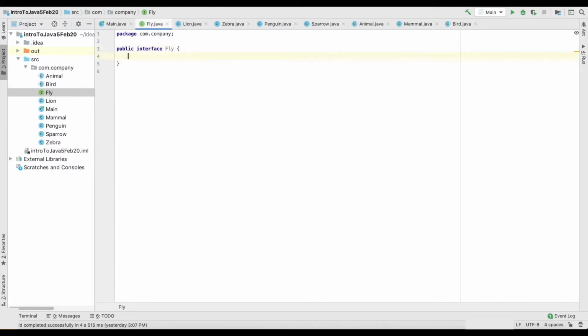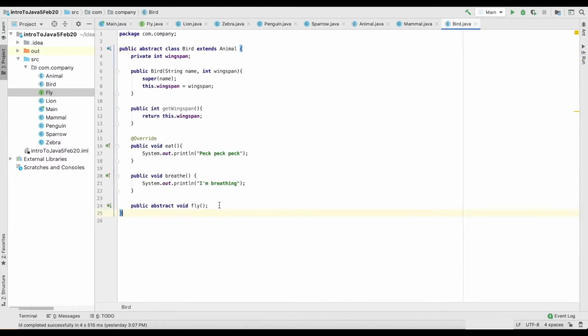So this is our Fly interface, and here we will have our Fly method declaration. This method is by default public and abstract. Of course, an interface can have attributes as well, but we're trying to keep things simple by only having the abstract Fly method here. So now if we go to the bird class, we do not need to have the abstract Fly method here. And because bird now does not have any abstract methods, it does not need to be an abstract class, so we'll delete this as well.